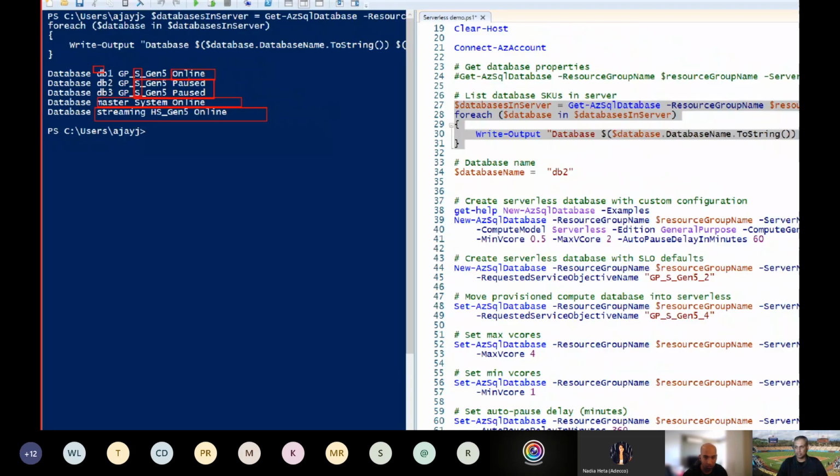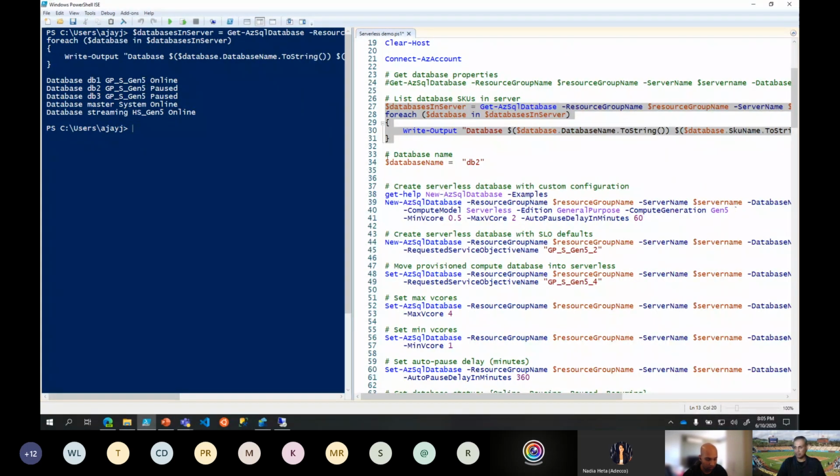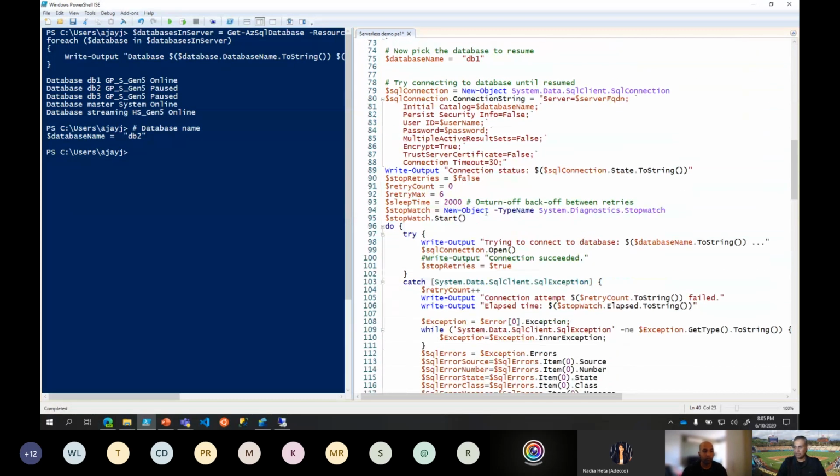So how do you resume a serverless database? It's pretty straightforward. So let's pick DB2, which is currently paused, to resume it. I have a retry script here. You can see all I have to do is initiate a connection string to that database. I have a connection timeout of 30 seconds, which is your typical application timeout that most applications set.